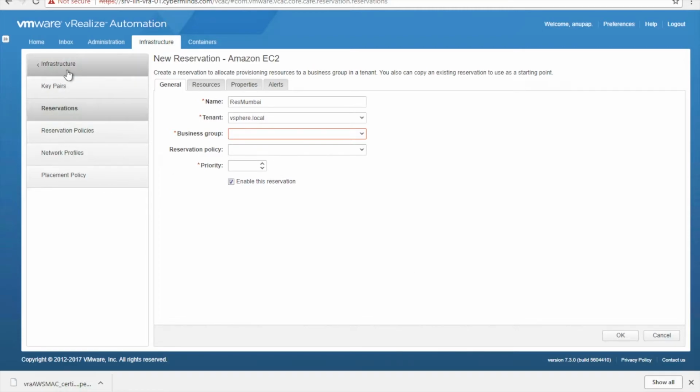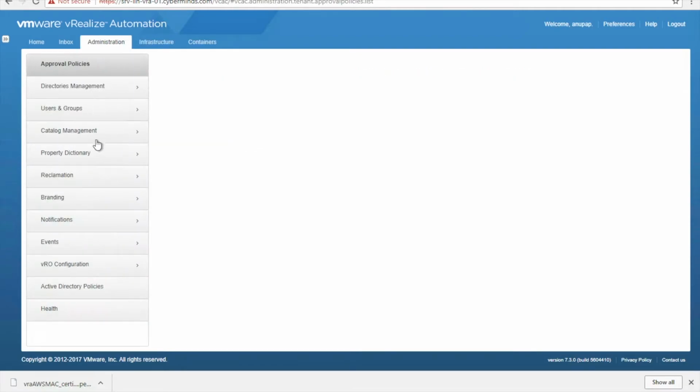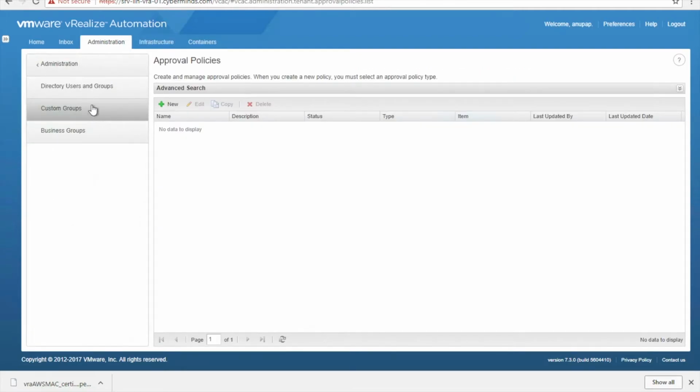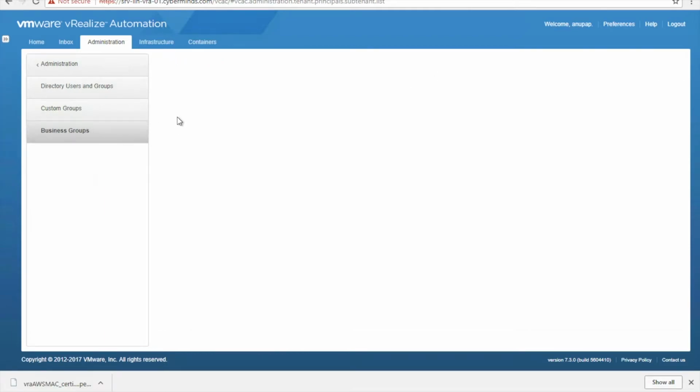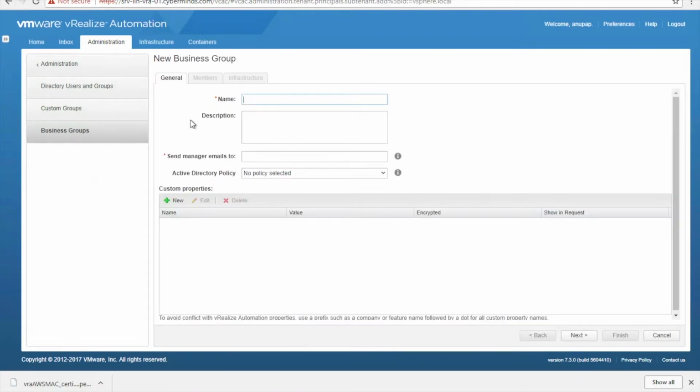So let me jump to and create one business group. Users and group, business group. So this particular business group, let's target it to one specific set of users, maybe dev. Send mail to dev at cyberminds.com. No policies required, no custom properties needed.